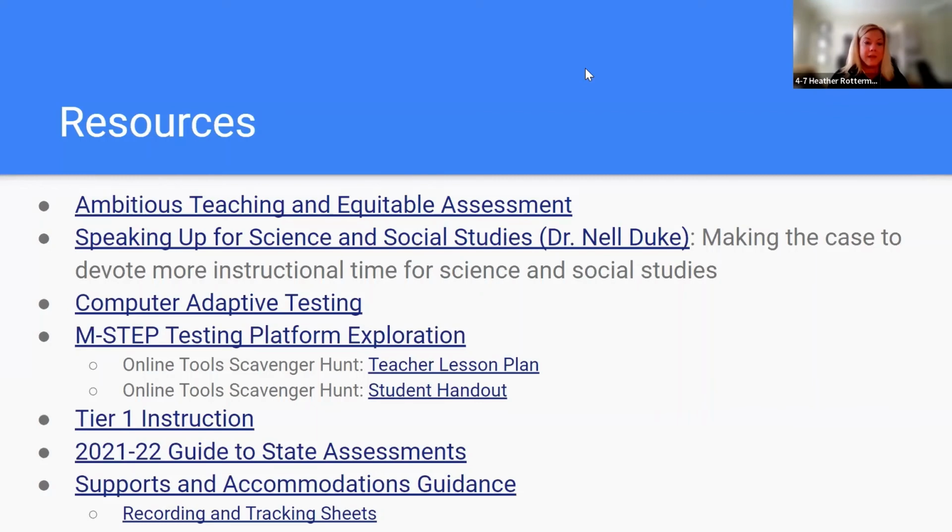We also provided, this is an old guide to state assessments, but you can see they follow a pretty similar format year after year. And then some supports and accommodation guidance and how that looks. And Cindy went into detail with that, but this is a very dense document if you want more information.